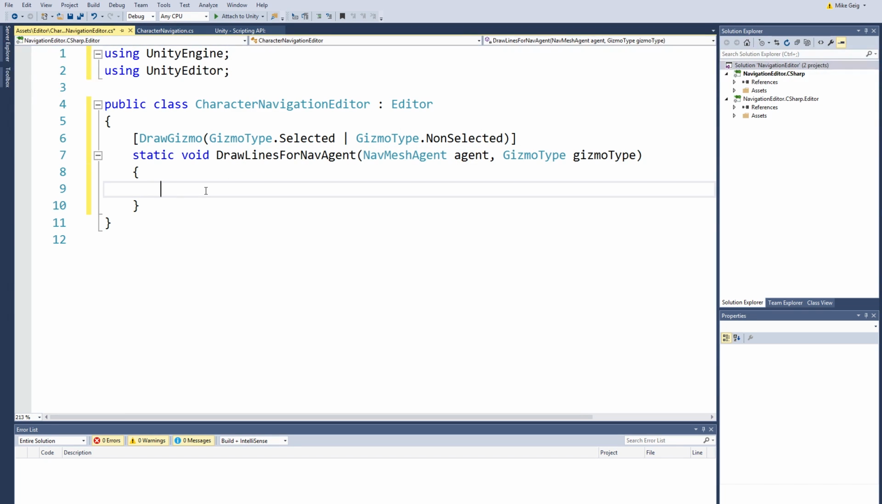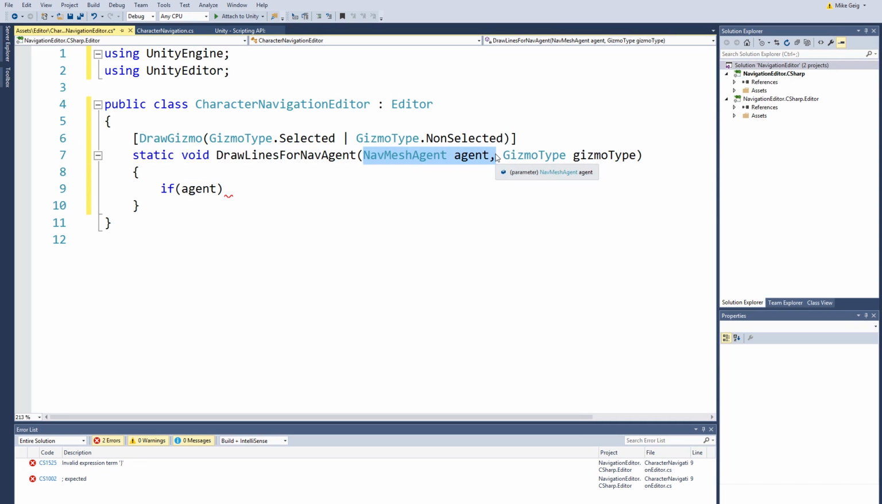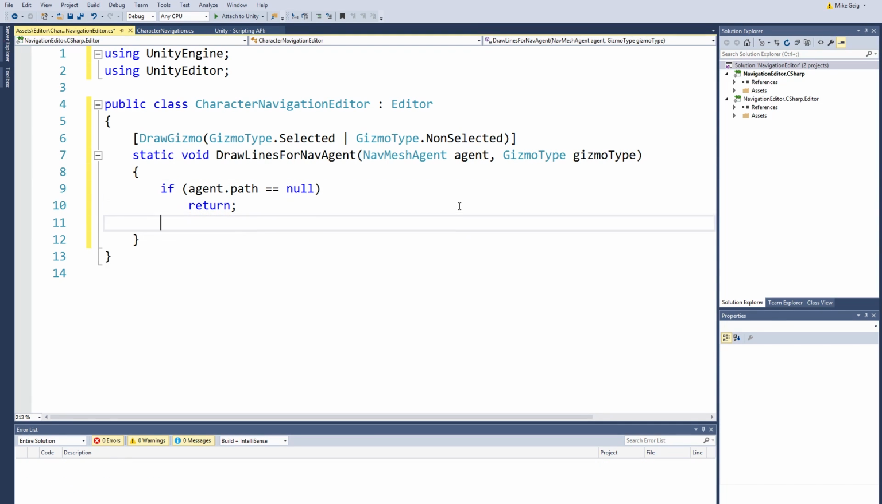All right, I have that there. What I'm going to say is, first and foremost, I have to check my NavMeshAgent right here. If the object has a NavMeshAgent, this is going to run. I don't need to check to see if the NavMeshAgent is there. This won't run if it's not. But I need to know if there's a path. If there's no path yet, maybe it hasn't calculated a path, then obviously there's nothing for me to draw. So I'm going to say basically if agent.path equals null, if it has no path, I'm going to get out of here. I'm not doing anything if there's no path.